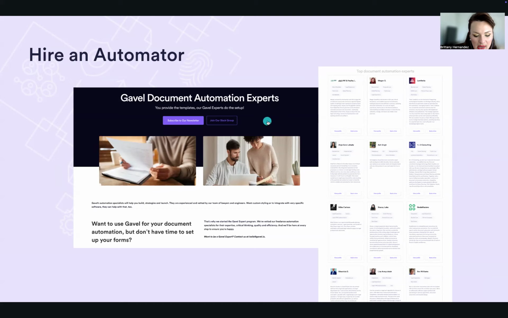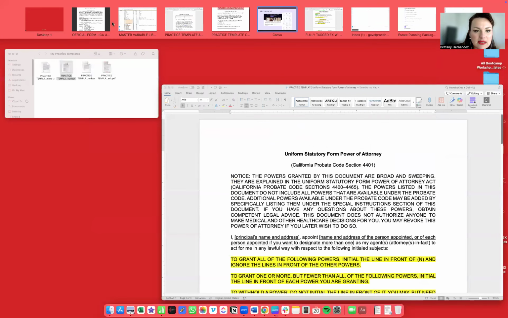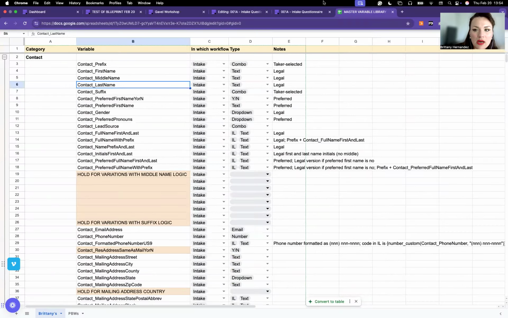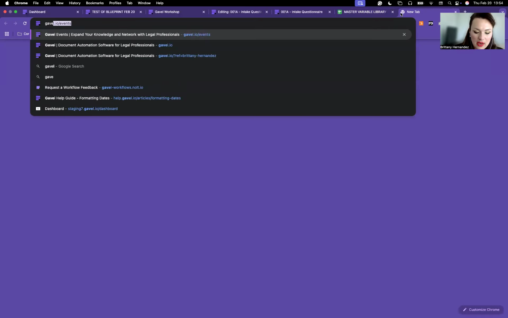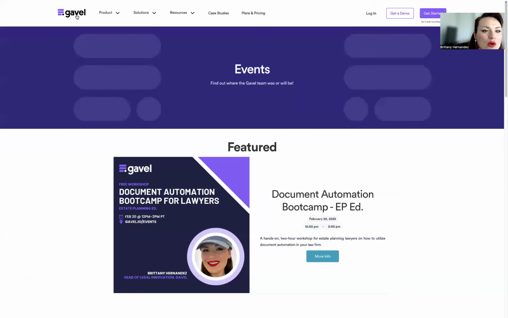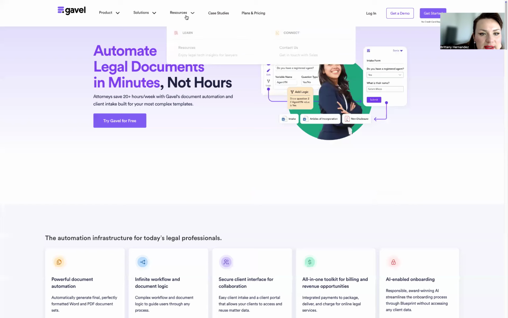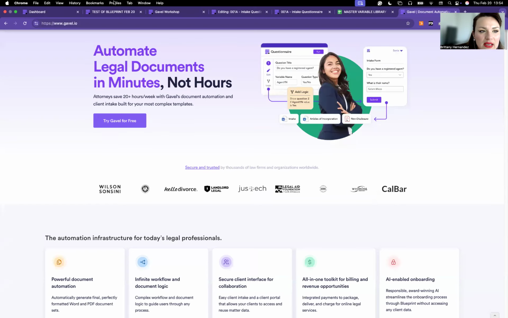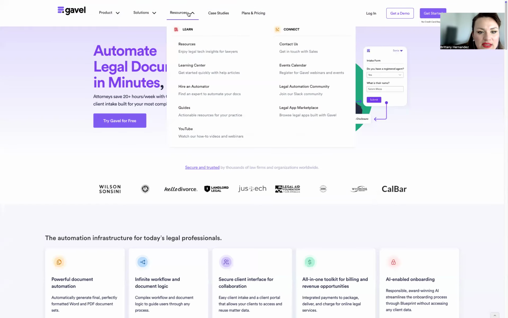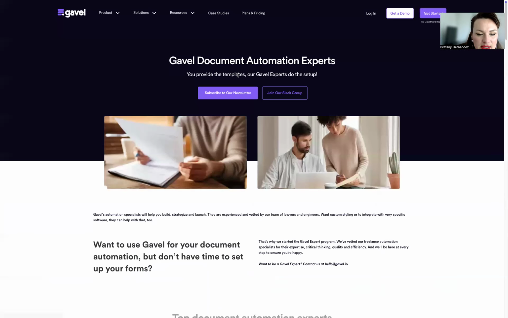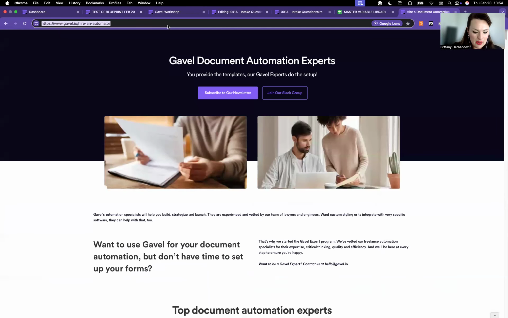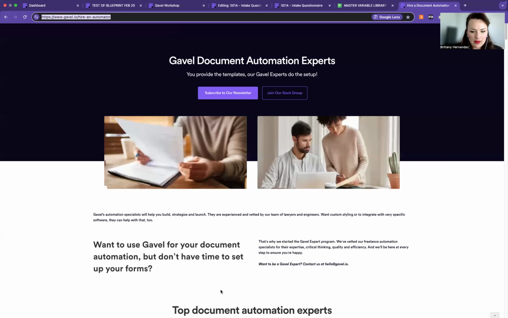To access this page, if you want to see who our Gavel experts are and who you might want to work with, you can, from gavel.io, go over to resources. From the gavel.io website, go to resources, and then under resources, you'll see the option here to hire an automator. So an automator is just somebody who automates your documents for you. I'll put this in the chat as well.